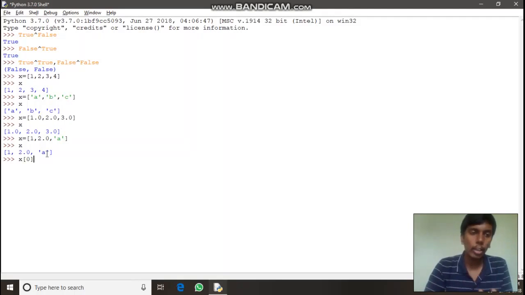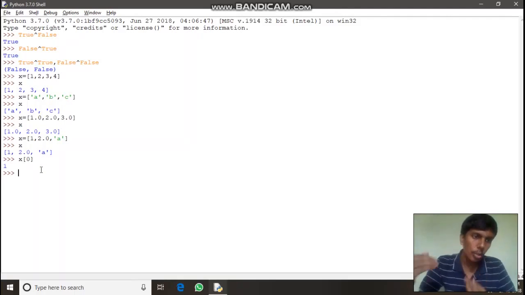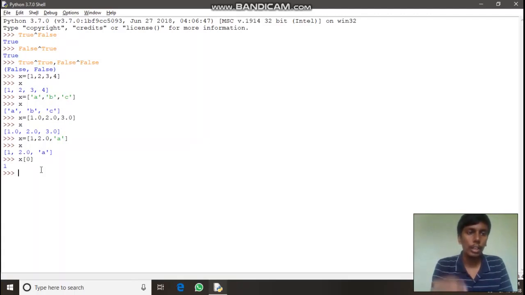Now in order to print the first element, I will give x and a square bracket. The square bracket is called a subscript, and the value inside it is the subscript value. It has to be an integer. It can be a positive or a negative integer. x of 0 returns 1 to me. I told you the index can even have a negative value.